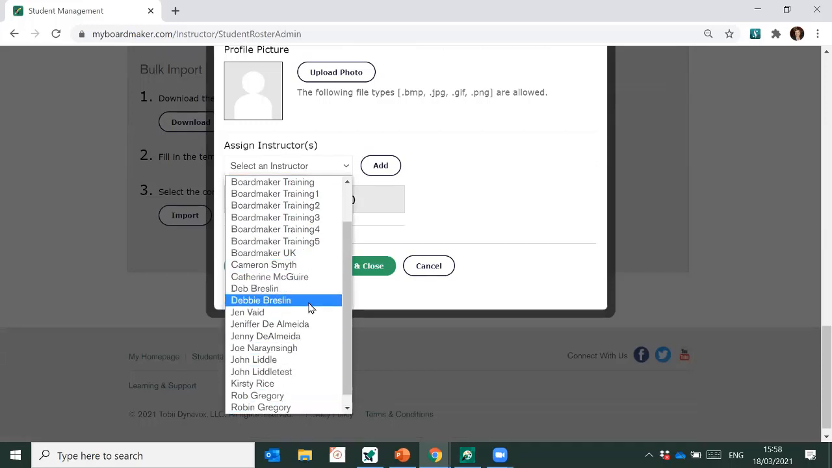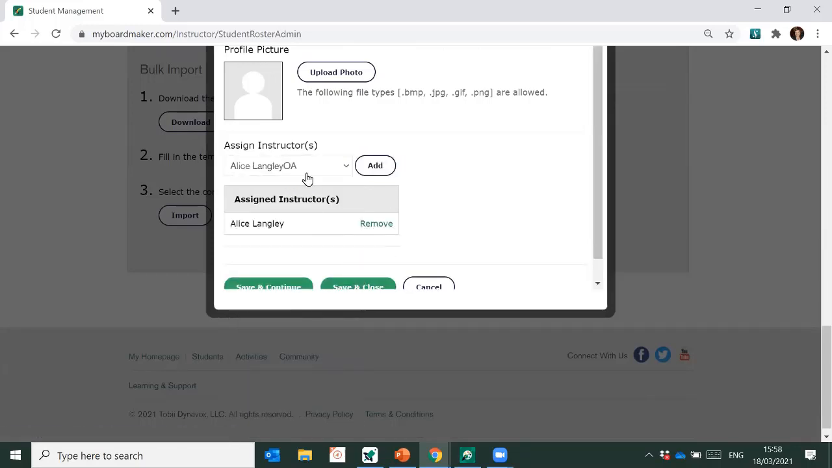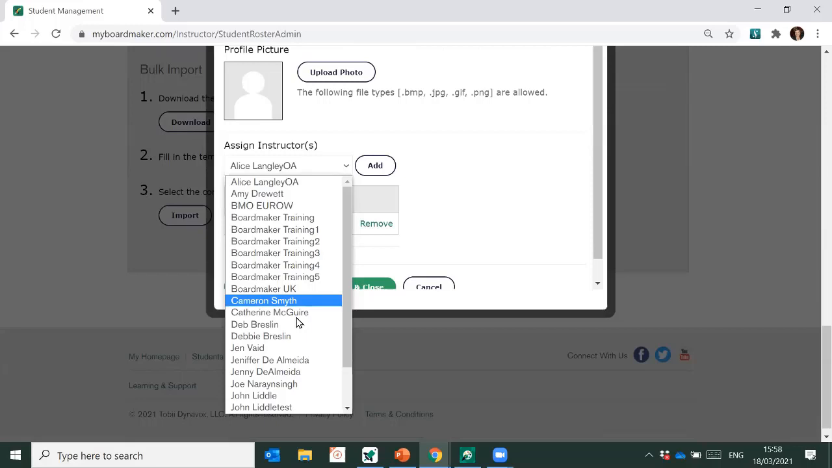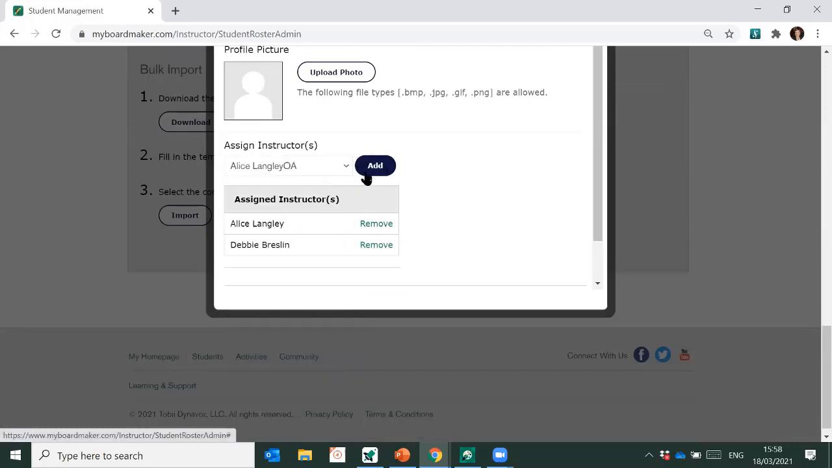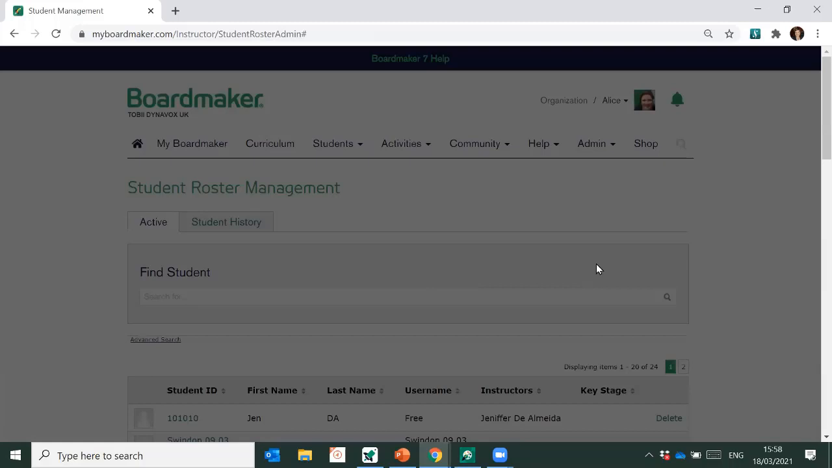So I'm going to come in here and put myself in there. And then I'm also going to put Debbie in there, because maybe Debbie is the speech and language therapist and I'd like her to be able to create some activities for that student too. I'm going to save that and close that.